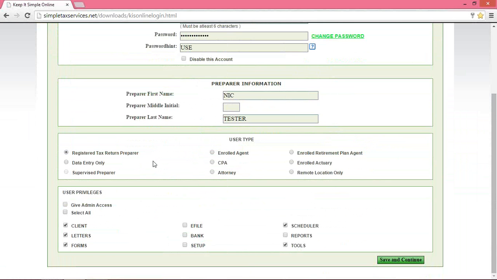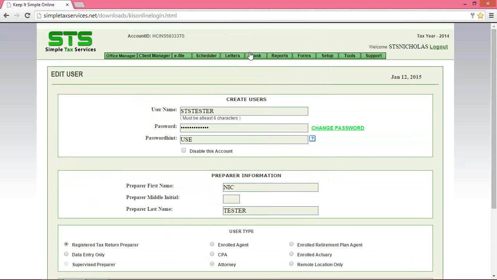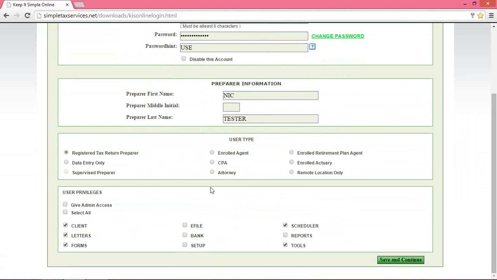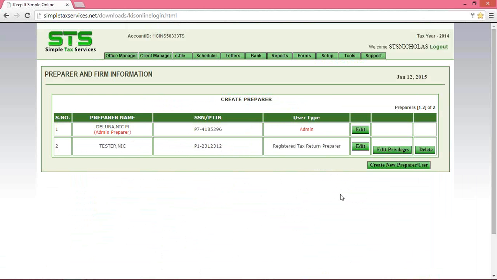Down here at the bottom, we see a user type. We just have registered tax preparer marked now, but you can also have data entry and supervised preparer. If they're an enrolled agent or CPA or attorney, all that information can be marked here. At the bottom is actually privileges. If you scroll to the top, client letters, forms, e-file, bank, and setup, all that information is here at the top. It's basically, do you want them to have access to that in particular? So we'll mark this one. We'll save and continue, and it'll bring us back here. If you need to add any more preparers, you simply select the Create New Preparer User button.